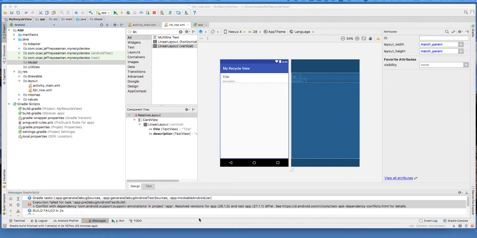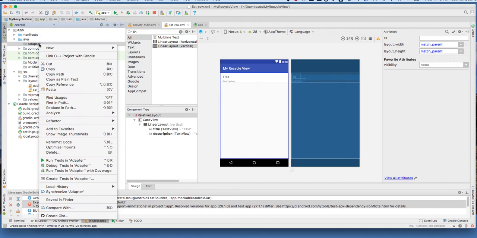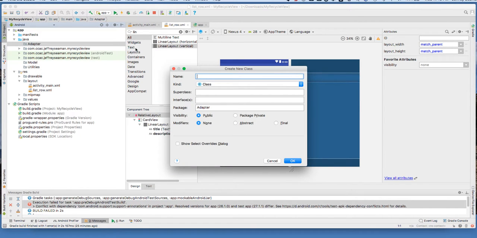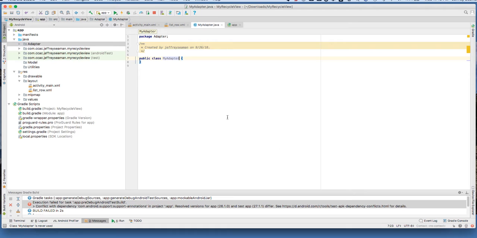All right, so what we need to do is start writing some code for our adapter. We're going to use some Java code. Right click on it, new, Java class. Let's just keep things simple and call it my adapter, and hit OK. Now you should have my adapter. We're going to have to extend this out to another class.